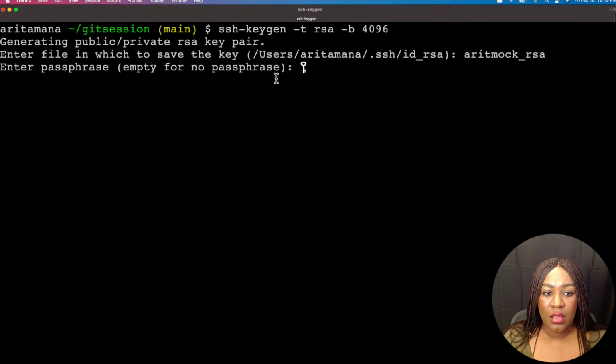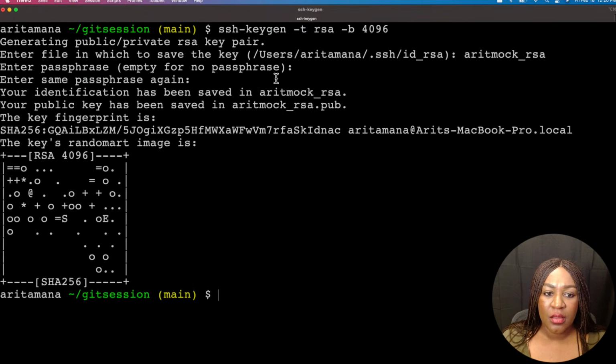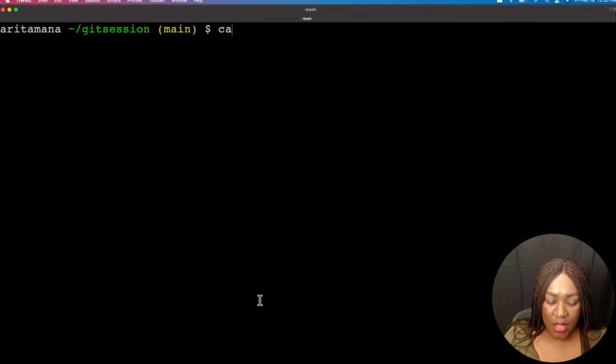Enter passphrase. Sometimes you can further lock your key down with a passphrase. Typically, I don't use one. Now it says your identification has been saved, and your public key has been saved as arit_mock_rsa.pub. So I've generated a new key pair. I hope it works. Let's see. So let's cat that key pair.